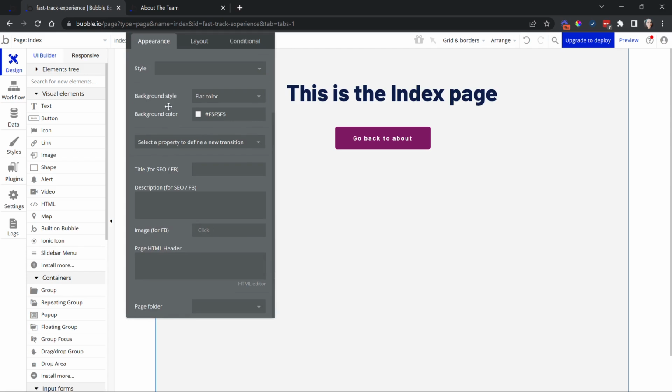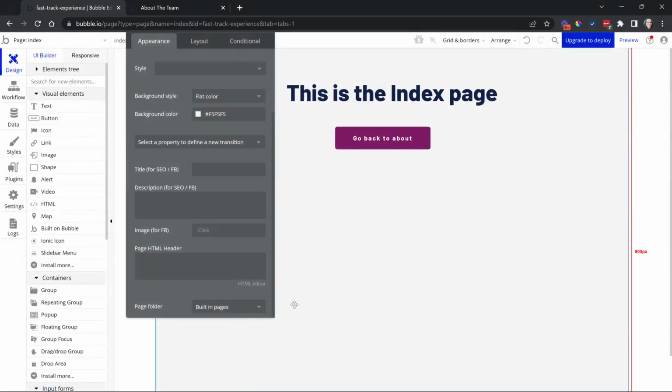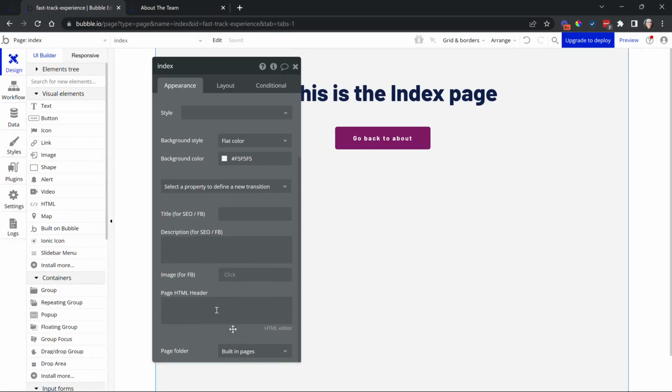Okay, now let's take a look at organizing your pages into folders. So down at the bottom of the property editor, you can see here, I can select a folder, which I actually don't have any created, or I can create a brand new folder, of course. Let's actually do that right now. So let's create a folder called built-in pages, like this. All right, so this index page is now in the built-in pages folder, and all this is a filter.